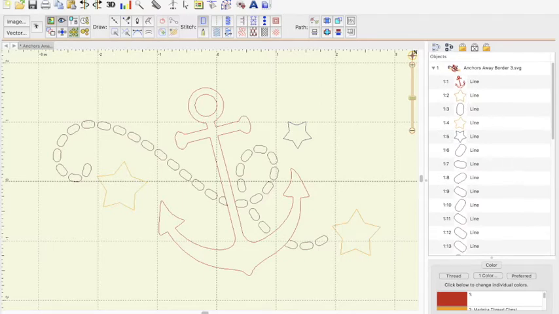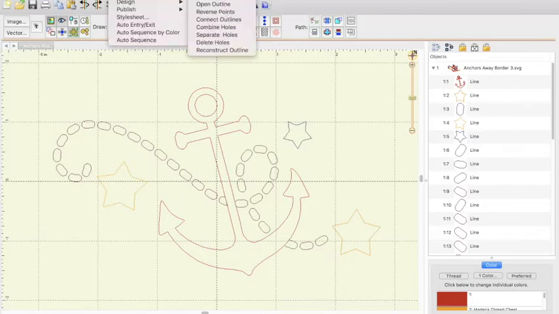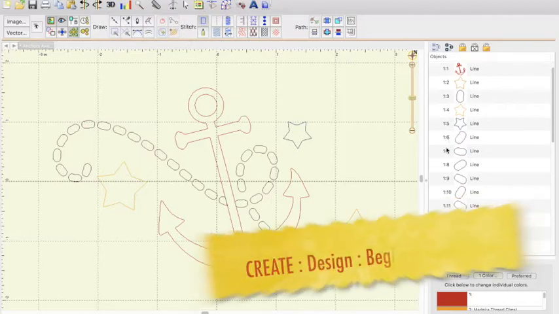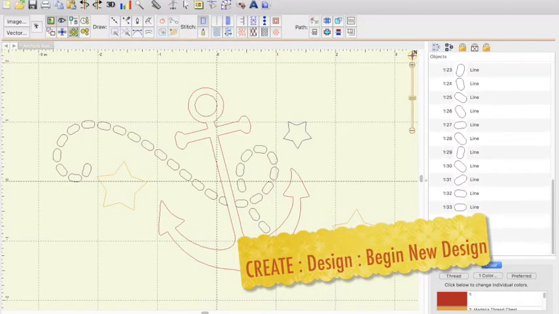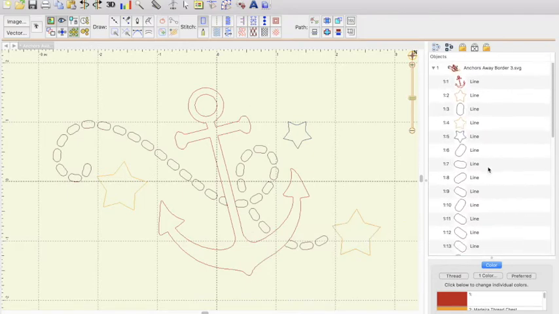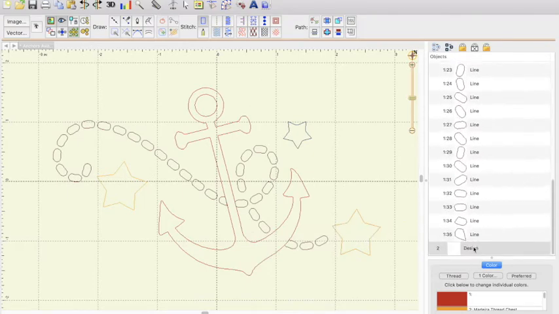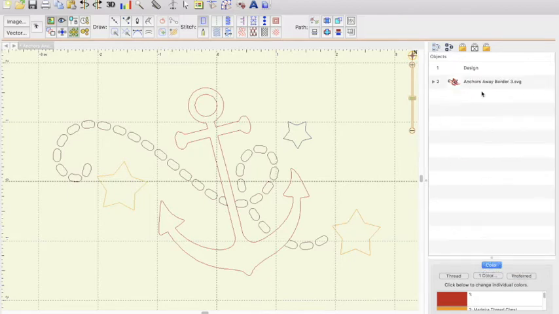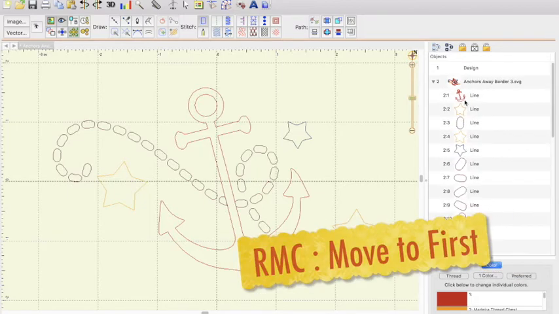So what am I going to do? I'm going to go to my Create, Design, Begin New Design, and down at the very bottom I have an empty design space. I have to scroll all the way down. Now I'm going to right click on that and I'm going to move it first. Now open this up again.